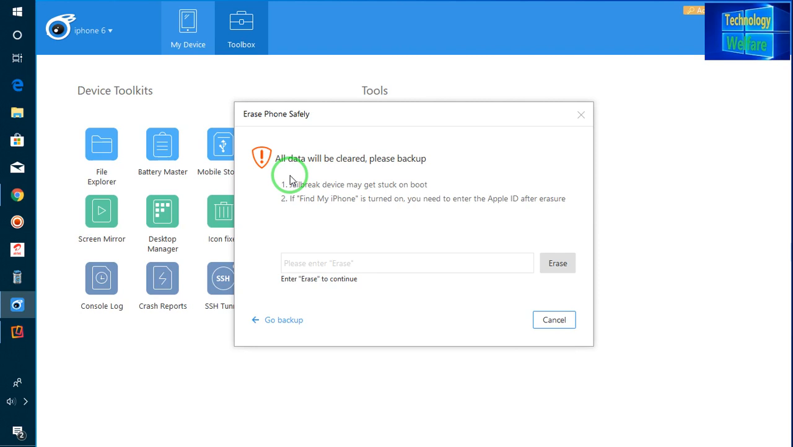After backup, if you would like to erase your data from your iPhone device, simply enter here erase. Here it clearly says that you have to enter erase to continue. One thing here: a jailbroken device may get stuck. Of course, if you are using a jailbroken device, then don't go for it.